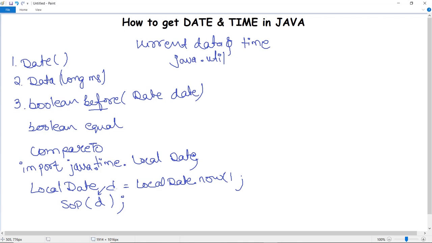But if you want to fetch the time, how can you do that? You have to use LocalTime here. Instead of LocalDate, you can use LocalTime.now(). This will give you the exact hour, minutes and seconds, along with the milliseconds.